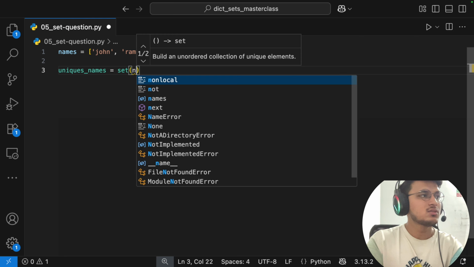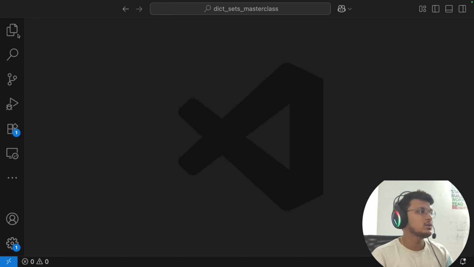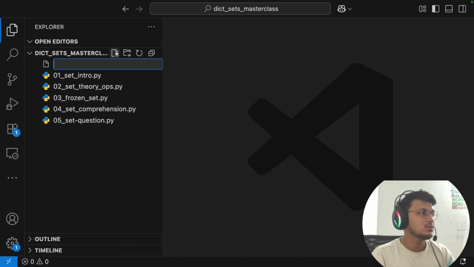In this section, we are going to see about dictionary. In the previous section, we saw about set. Similarly, we are going to see about dictionary. So let me create a module, Dict, and name it intro.